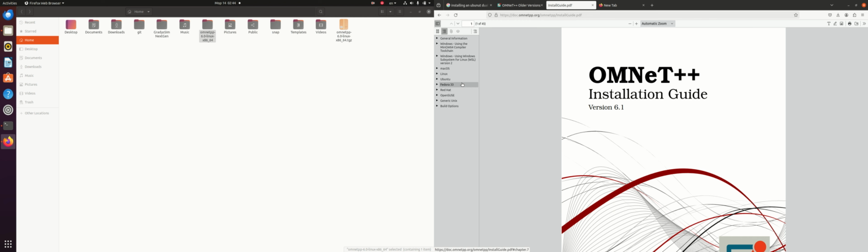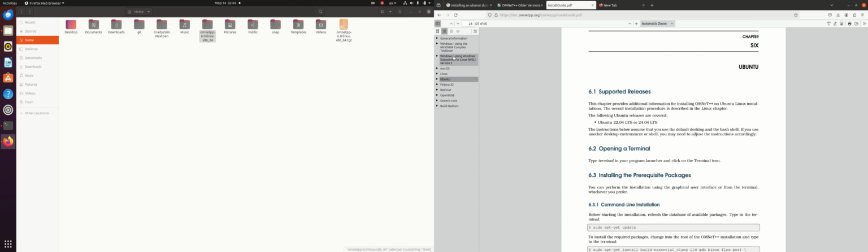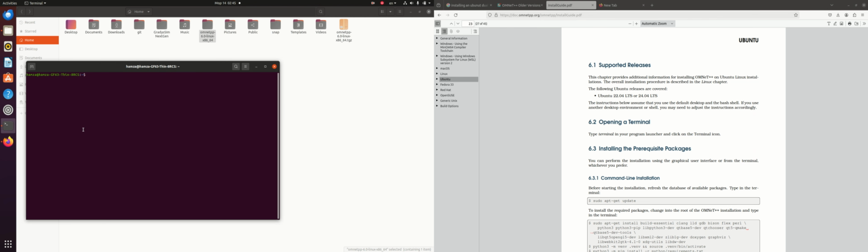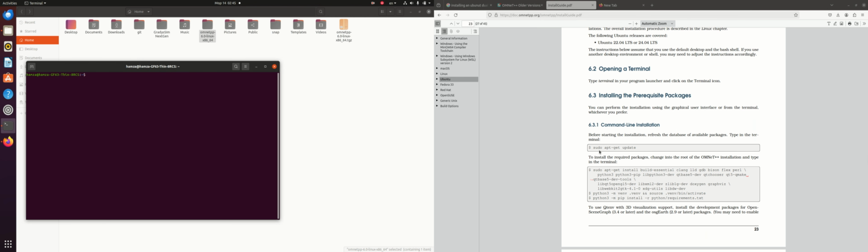The first place that you should go, now we're using Ubuntu, so I'll go to the Ubuntu section. If you decide to download it on Windows or Mac or any other operating system, then you need to follow the corresponding section. But please try to use Ubuntu, not using a virtual machine, but just using native Ubuntu. So I will go to chapter 6 right here, and it says Ubuntu. And we will just now follow the steps or the commands that this guide provides.